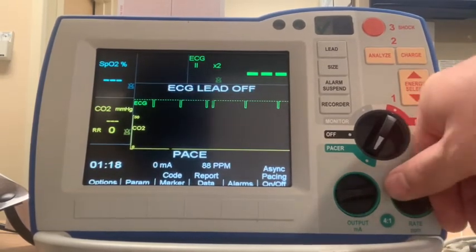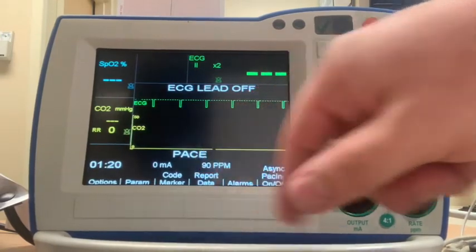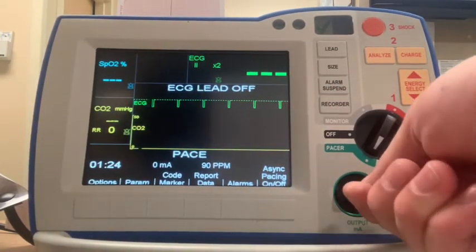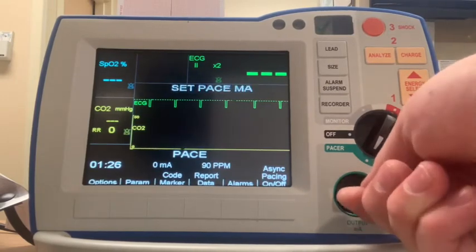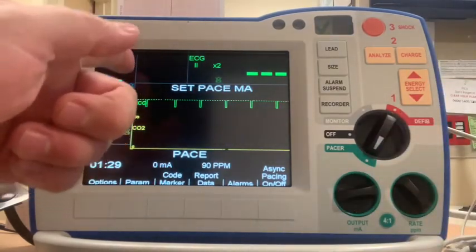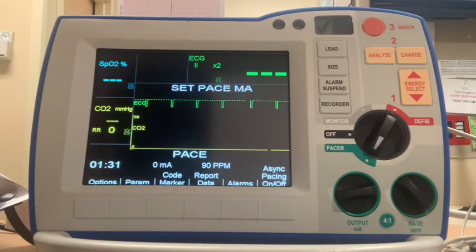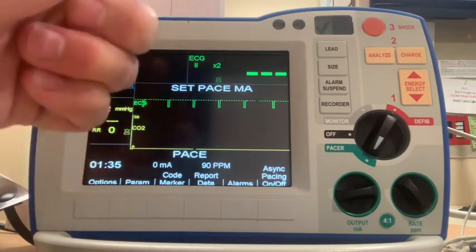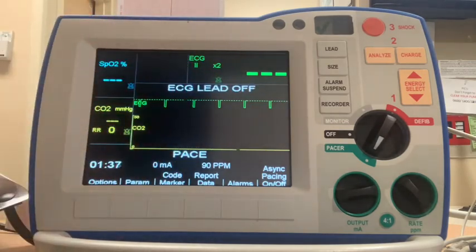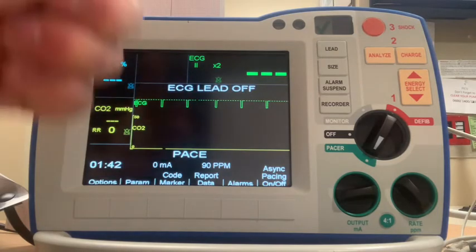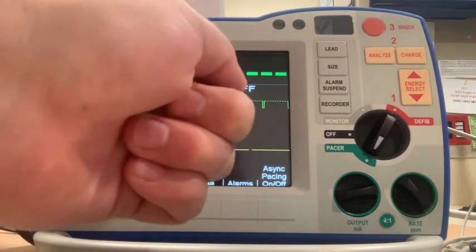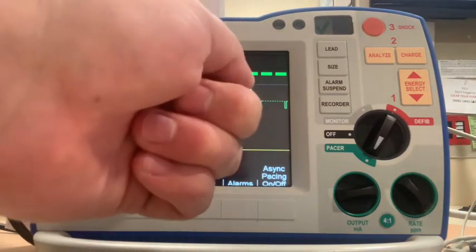So let's say the physician says set it to 90. So I set it to 90. And then I start to increase my milliamps. Every time I increase it, what I'm looking to see is capture. And what I mean by capture is when you see a pacer spike followed by a PQRST. So capture would happen, let's say, at 60 milliamps. So I see pacer spike, PQRST, pacer spike, PQRST, pacer spike, PQRST.